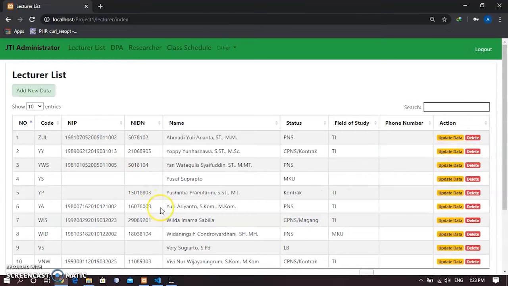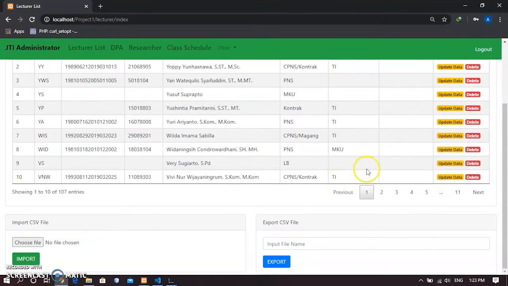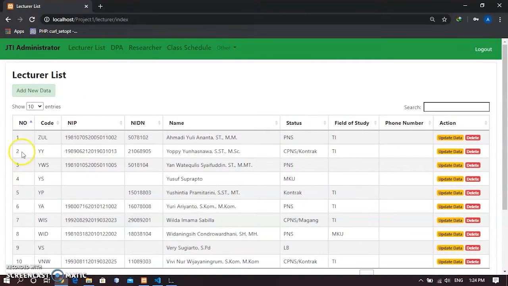This is the first page that the admin will meet. So the first page is the lecturer list. It can add, update, and delete the data, and also we can add data using a CSV file and export the data to CSV file format.